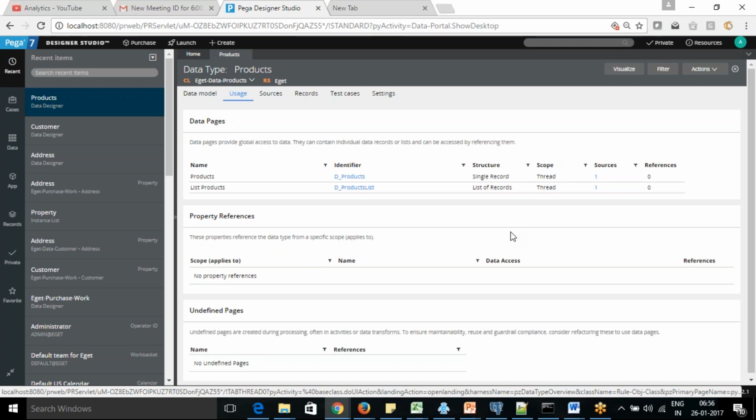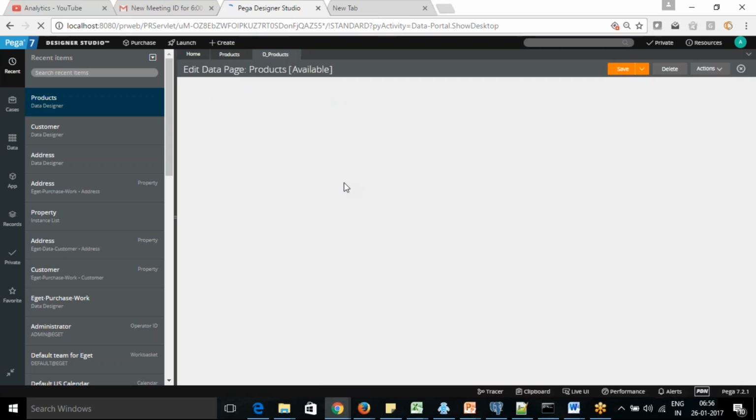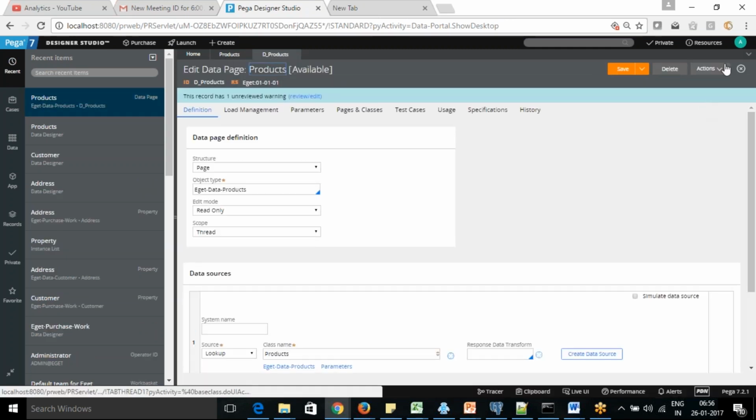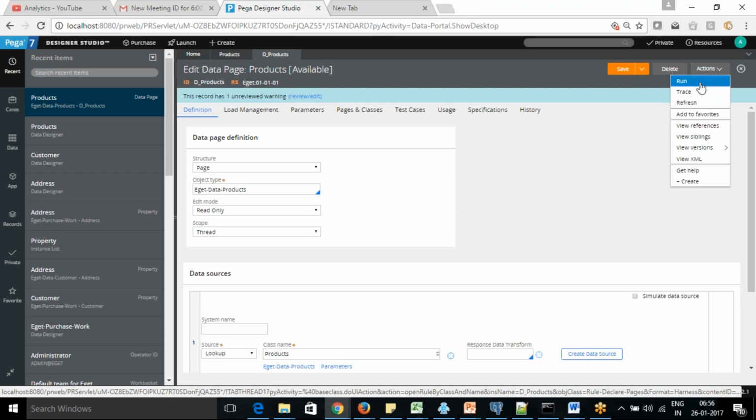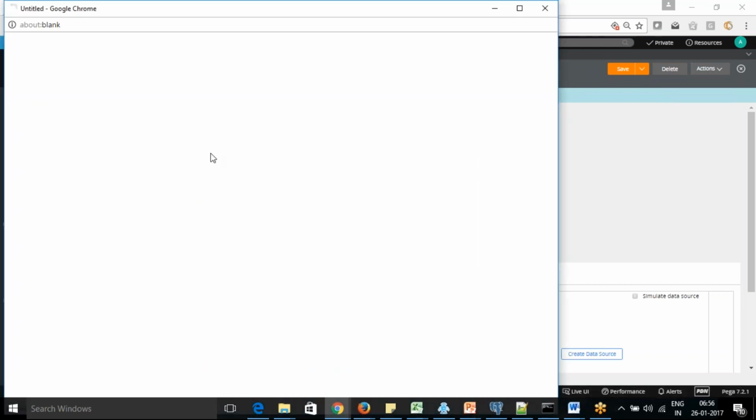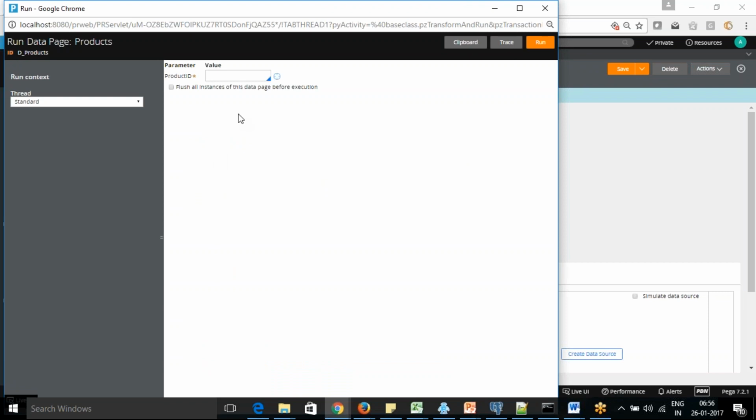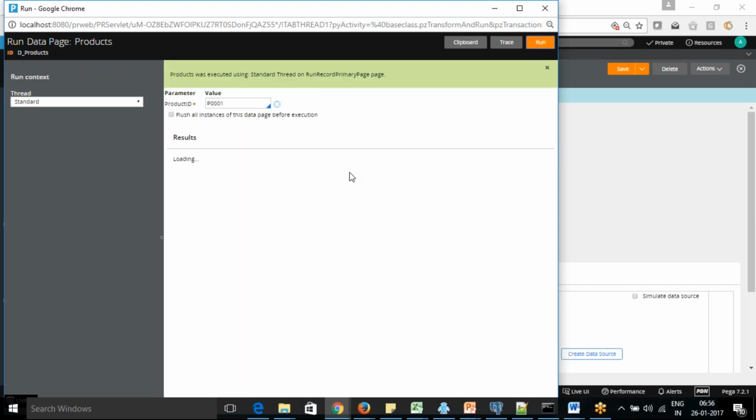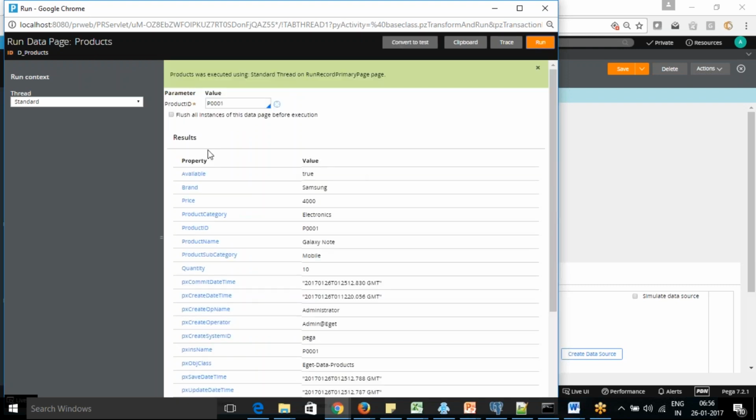So there are two types of data page. Okay, one we call a normal page and another is the list. If you want to get the specific, like, the details of a single record, and you run the data page, it will ask for a parameter. In the parameter I can provide the key. So if I have the product ID P001 and I run it, it will give me the details of all the properties related to that one. So you can see that it fetched the record for me.